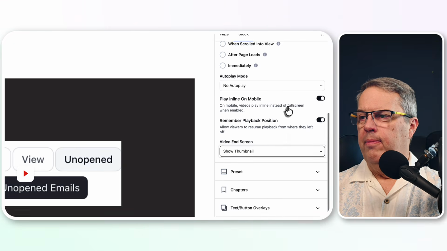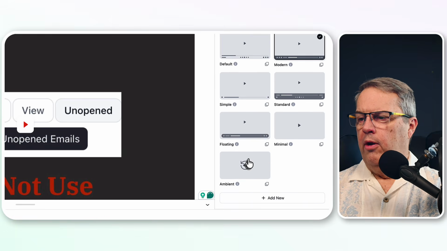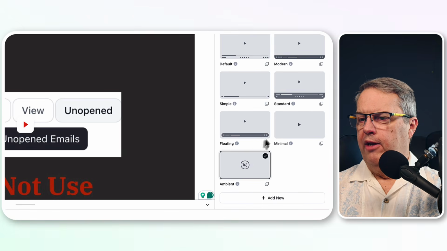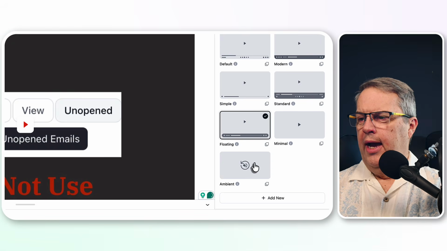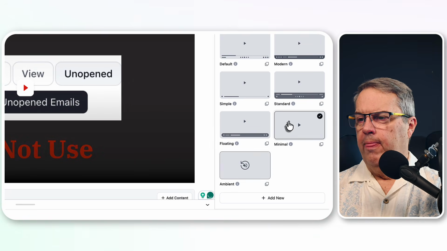You got options there. So also you have presets, you have the default, modern, and all of these other ones that were pro features are now available to you. So you can change these around. And as I click it, you can see there are some subtle changes to the video player.